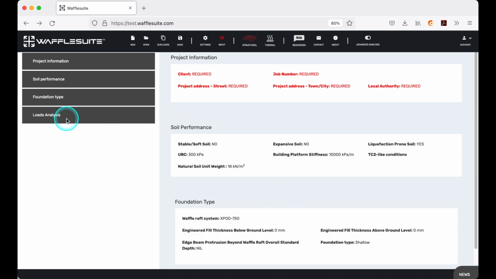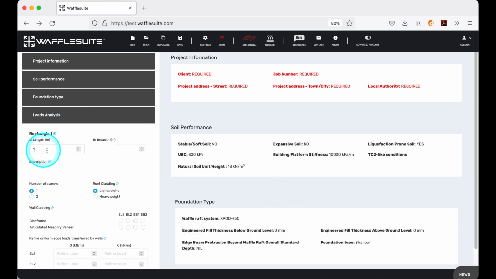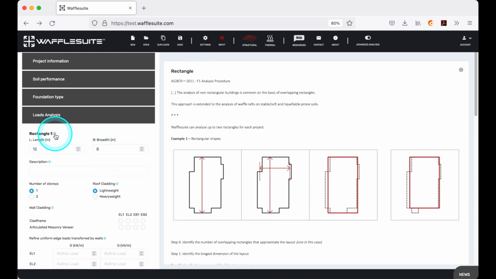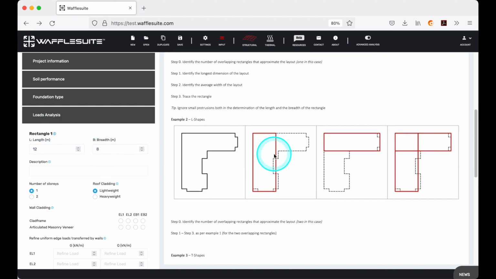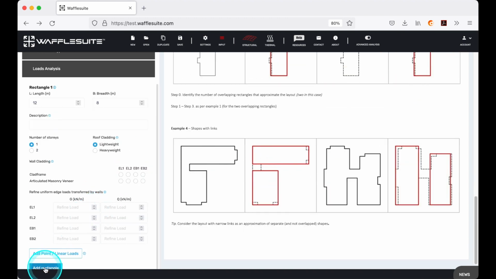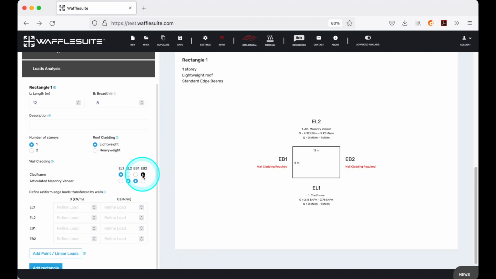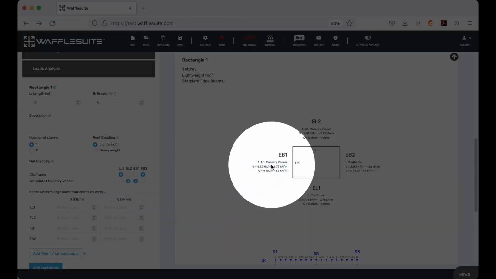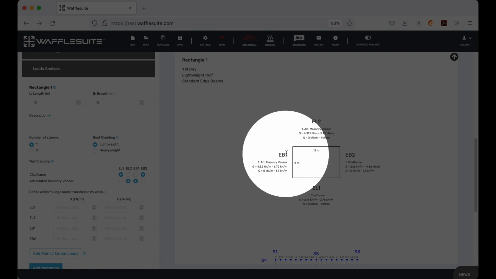Geometry and loads are required by the software before launching a structural analysis. The geometry of articulated layouts is simplified in a combination of 2 overlapping rectangles. Wafflesuite assists the user in the definition of the loads. In fact, it is sufficient for the user to enter the number of levels and the type of cladding for roof and walls to generate a range of loads for a preliminary structural analysis.